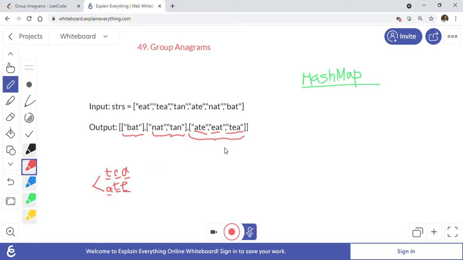So how can we group these words, and how will we know that this is one group of anagrams? Whenever we read a word, let's say we are reading the word ATE, we are going to sort it. Once you sort the characters of this word, it becomes A, then E, and then T, right? This is what the sorted characters look like.